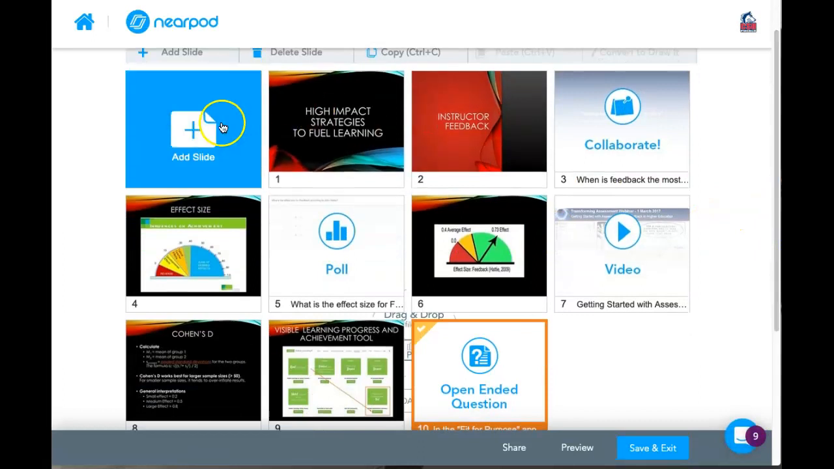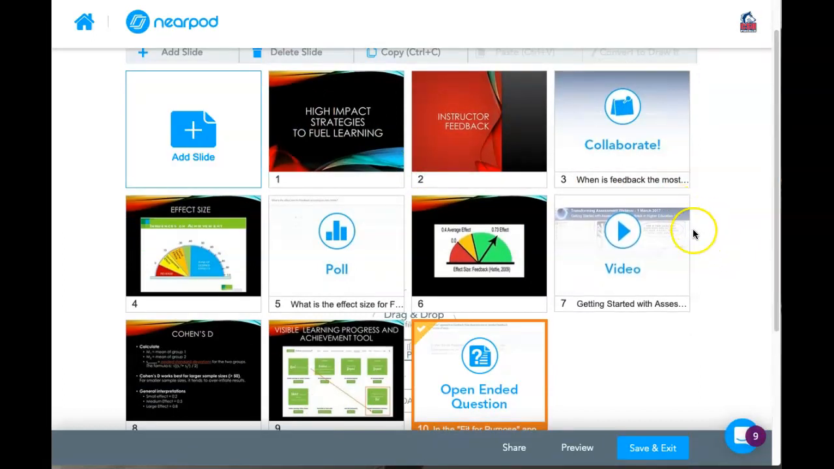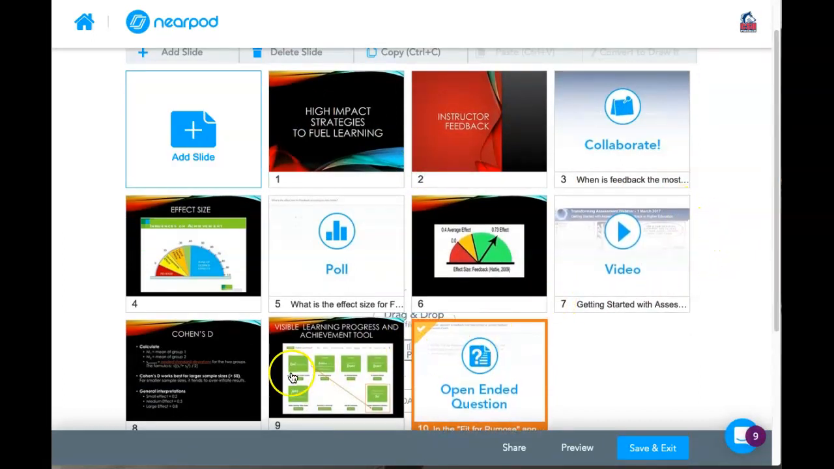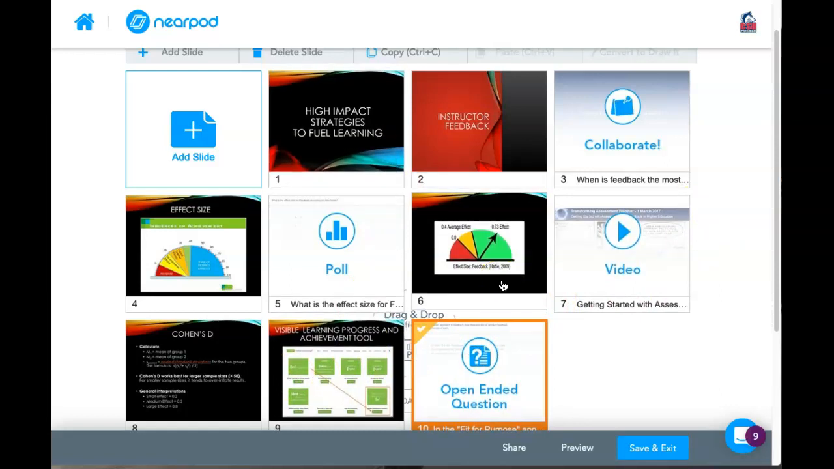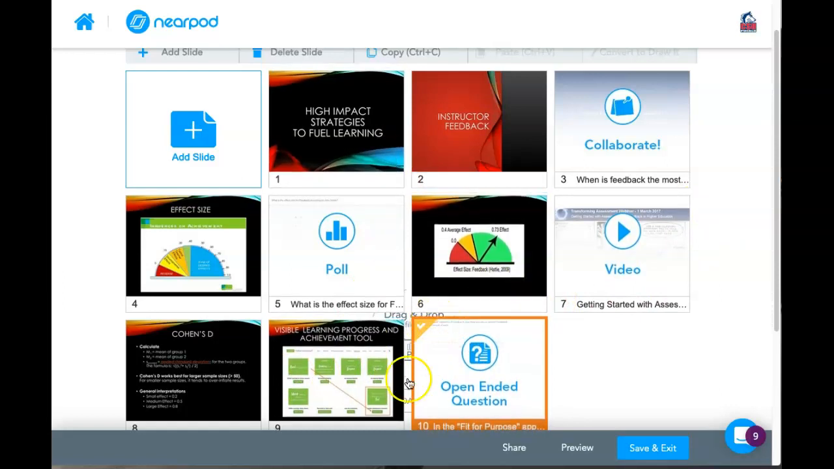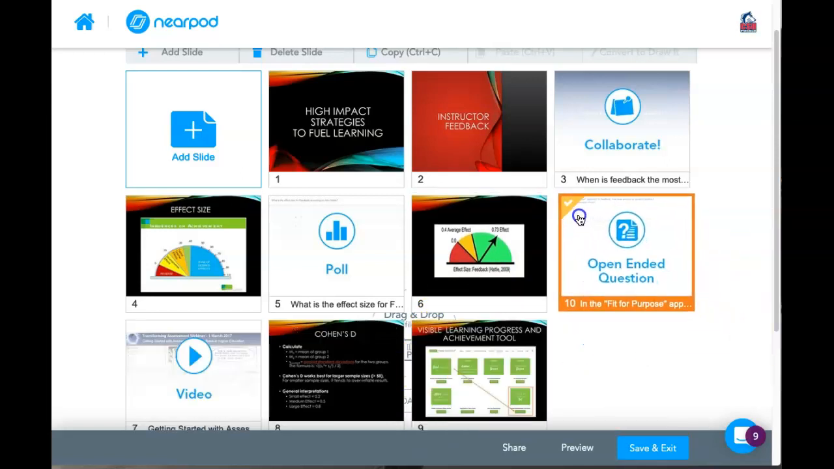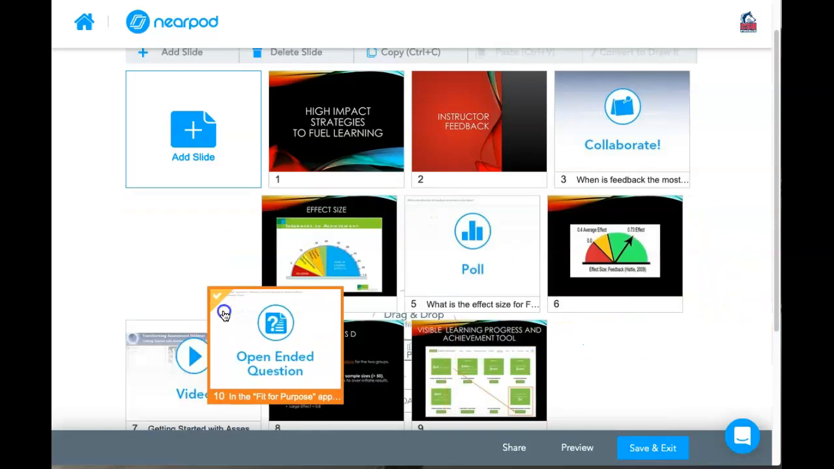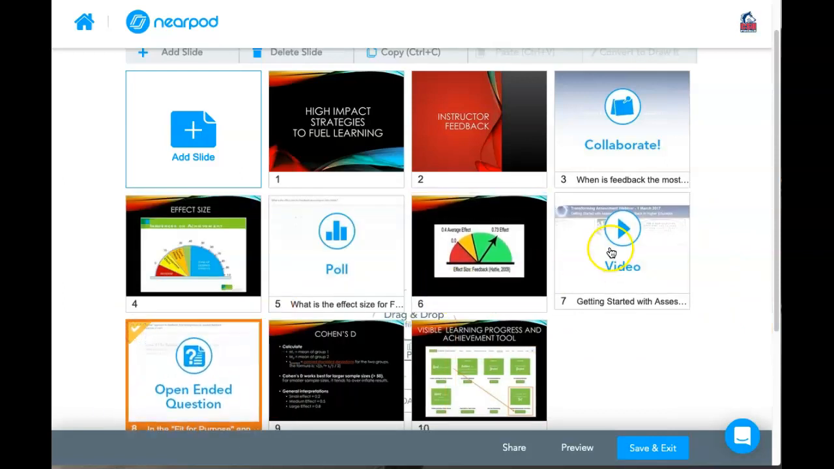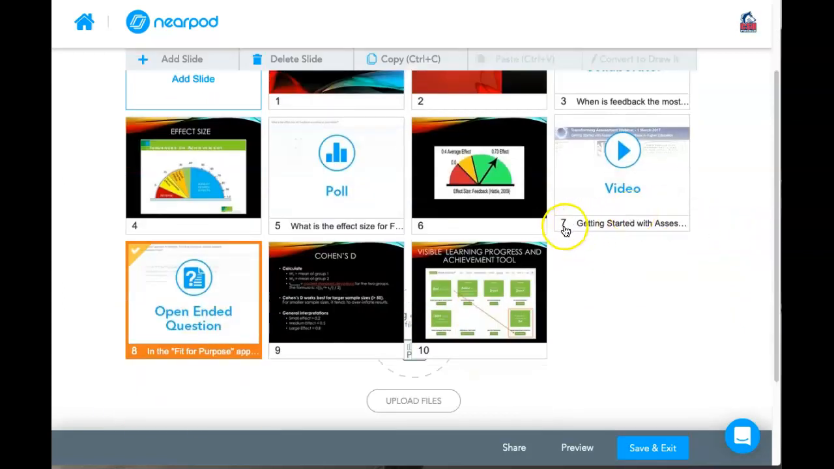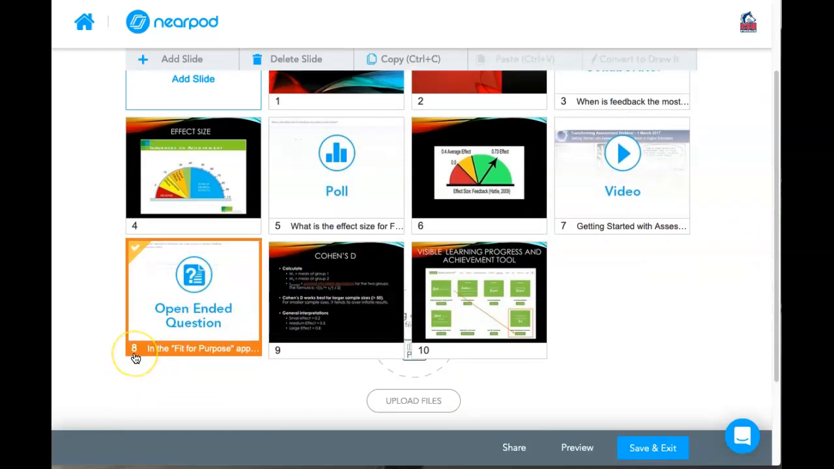Now, since I used the add slide and didn't click in between an area to get the blinky vertical blue bar, my slides automatically dropped at the end with the question. So I'm just going to drag that to the position where I'd like it to appear. So I want it after the video. So slide 7 is the video now, and now slide 8 is my open-ended question.